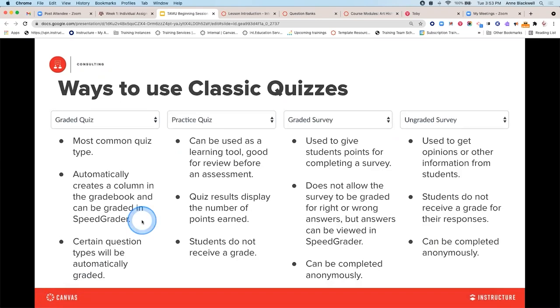Now, there are 4 different types of quizzes. There's the graded quiz. That's what we think of, right? That's our summative quiz. It creates that column in the gradebook. It can be graded in SpeedGrader if it's not automatically graded. Again, most questions are automatically graded, not all. So, for example, if it was an essay question or a file upload question, obviously you would have to grade that.